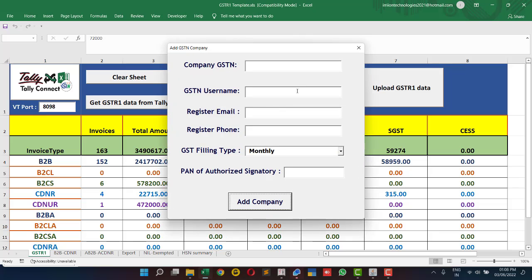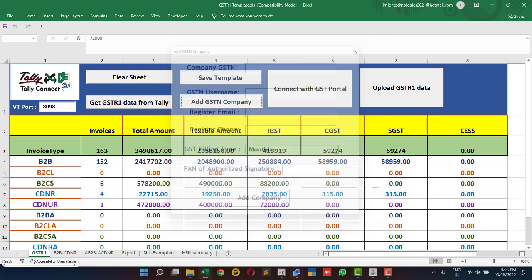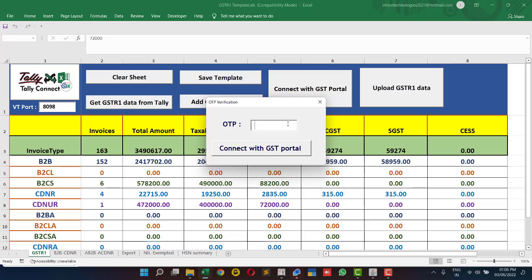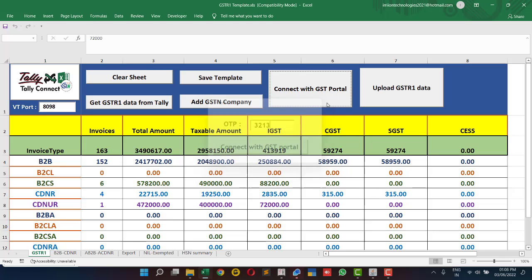Now click on Add GST Company if not already added. Fill in the details and click on Add Company. It will add your company. Now click on Connect with GST Company for authentication. You will get the OTP on your register mobile number. Enter your OTP here. It will connect to GST Portal.